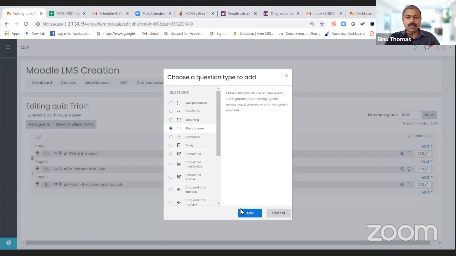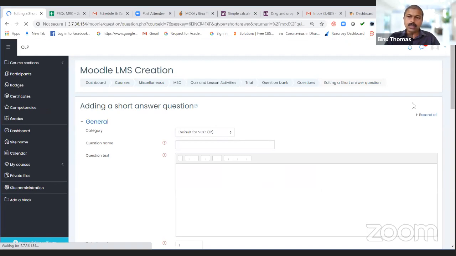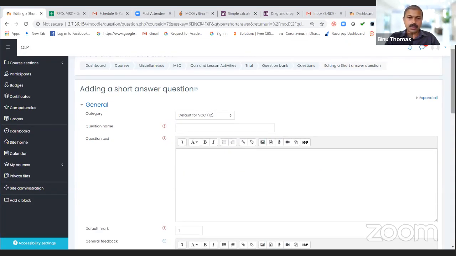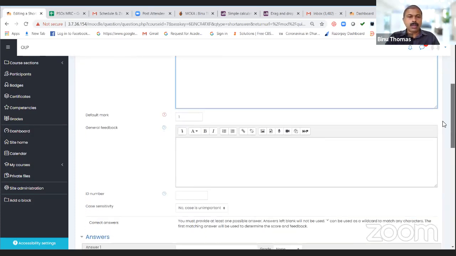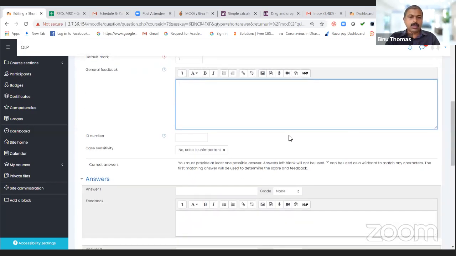And again, I go for adding a new question, and true or false matching is over. Then we have short answers. Short answer is also a very useful tool for teachers, especially this time, because if you give short answer type questions, the students have to type the answer, but the evaluation will take place automatically. So again, I need to give a question name. Then I type, where is Kuttikkanam? I am typing a question like this. Then default mark is 1. General feedback for attending this question we can give. Then an ID number, I'm just giving an ID number.